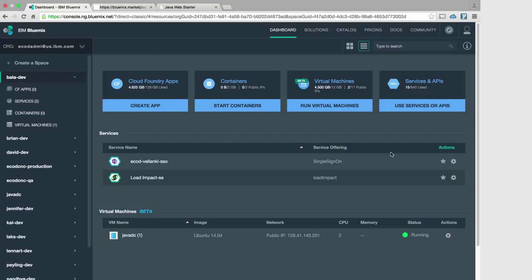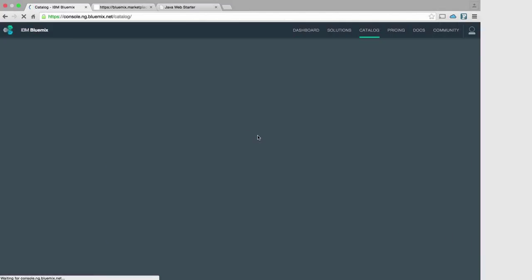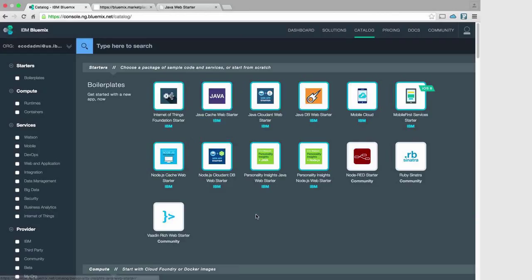I assume all the developers are familiar with Bluemix as of now, and you have your login username and password available. Log into Bluemix, and if you don't have an app, don't worry. You can just click on a boilerplate and add your app. You're going to create an app that you're going to add the auto-scaling service for.